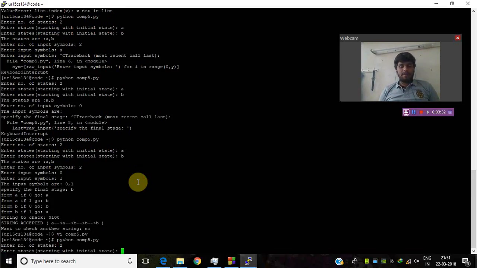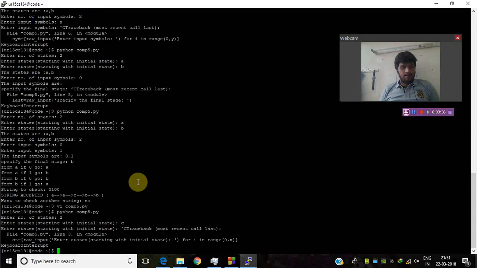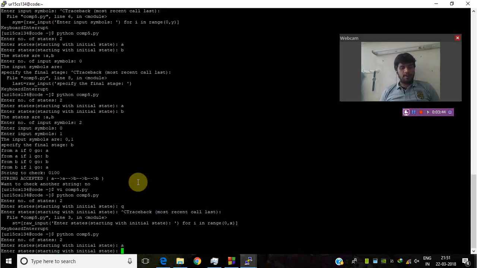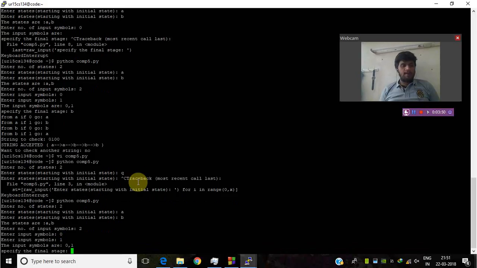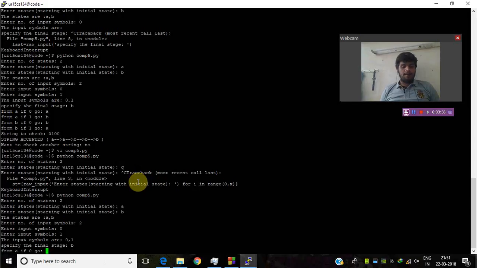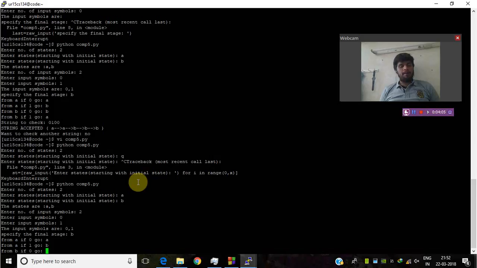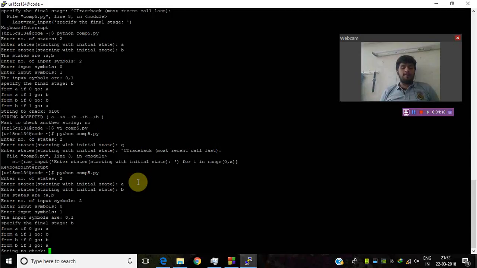I'll take the number of states as 2, and the initial state, number of states 2, starts with a, another state b, input symbols 2: 0, 1. They ask to specify the final state, that is b, and a of 0 goes to anything in a and b, because you've taken the states as a and b. And then a of 1 goes to b, and then b of 0 goes to b, and you can give anything regarding this. And the string to check will be something like 0 1 0 0.